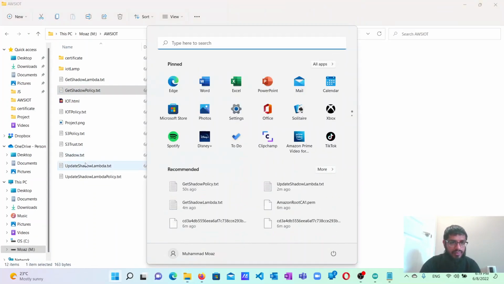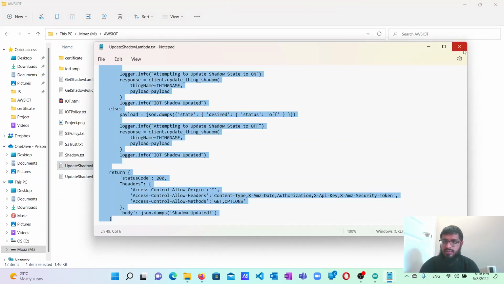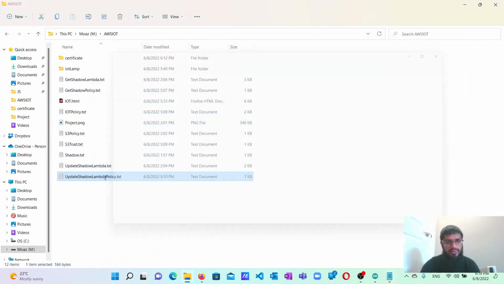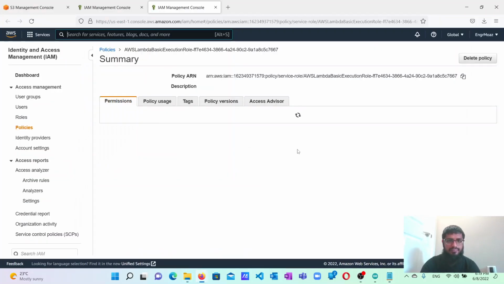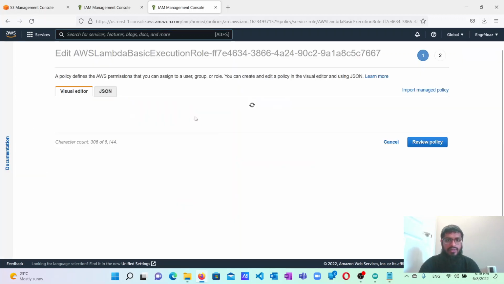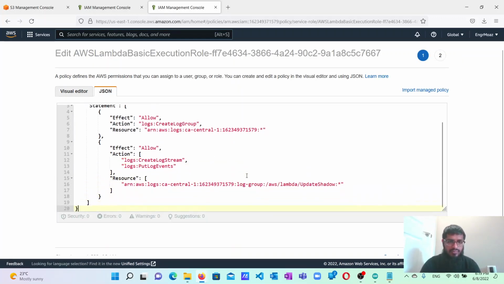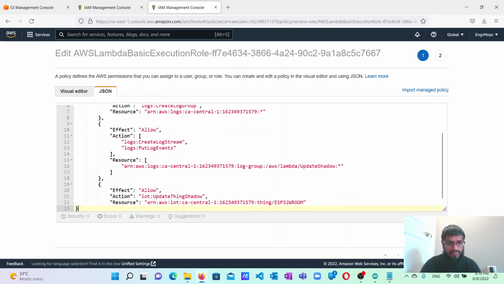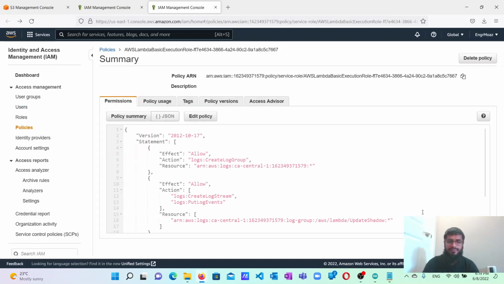Next, go to the second role for the update shadow function. So the policy for update shadow. Edit the policy. Same thing up here. Don't forget to change your region, ID, and thing name. Done.